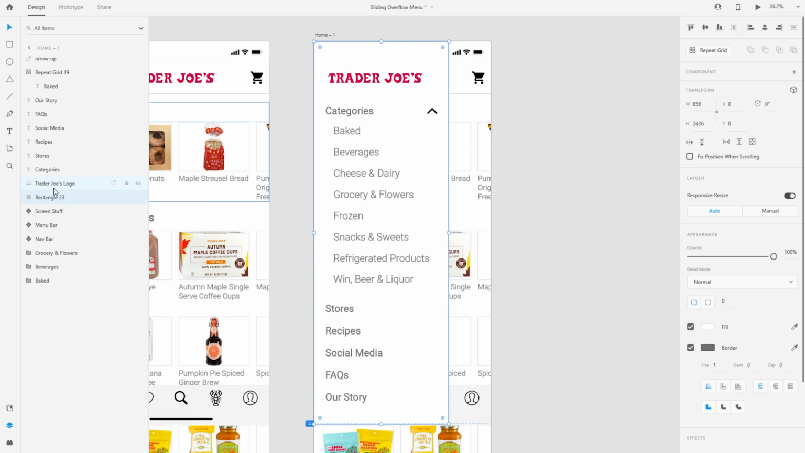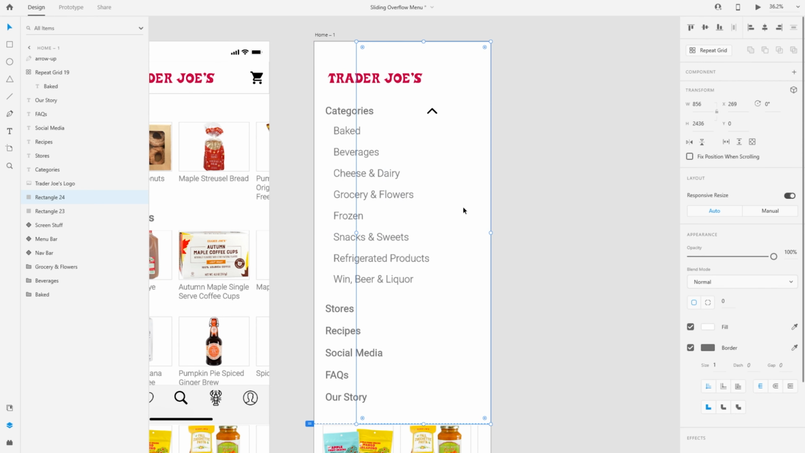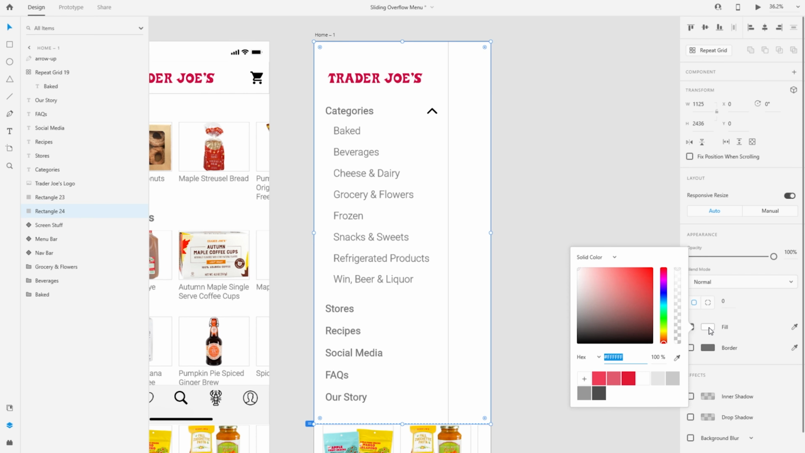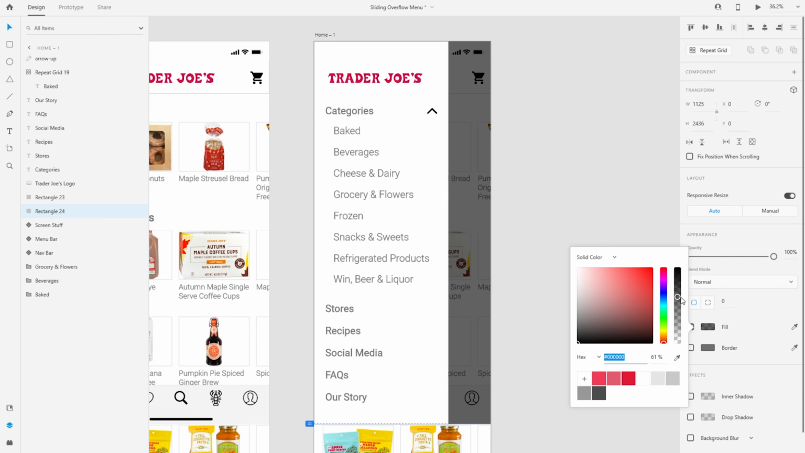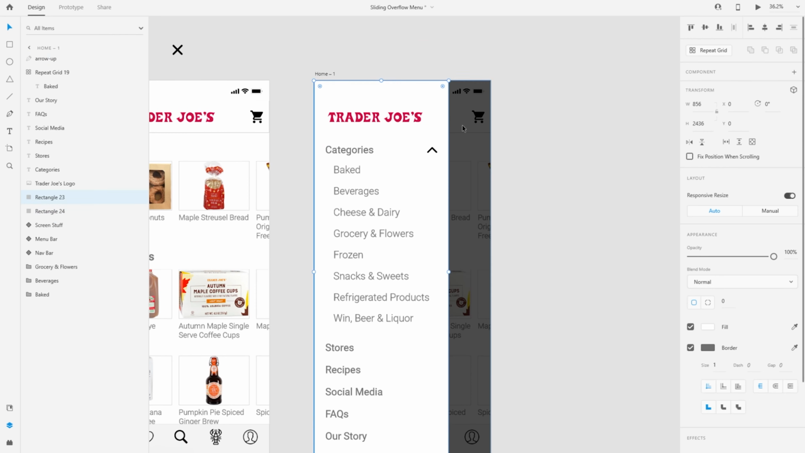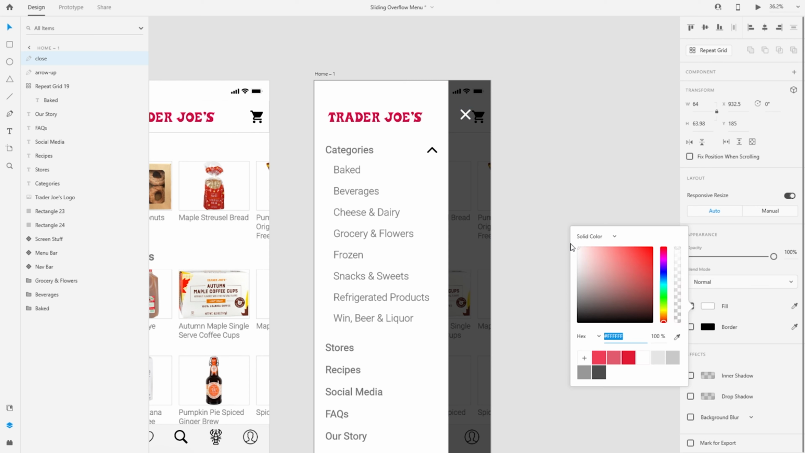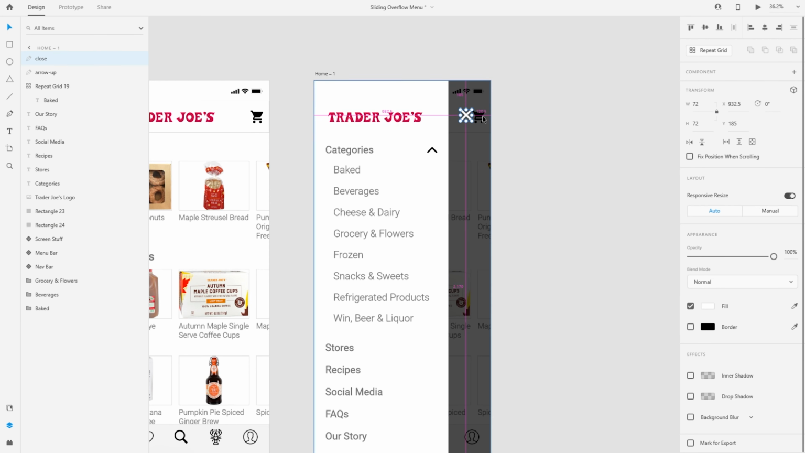So I am going to quickly duplicate the rectangle by pressing Command or Control D on your computer. I'm going to move this all the way to the right and have it cover the entire screen. In the layers panel, I'm going to place this below the overflow menu background and remove the border, have the color set to complete black, and then set the opacity. I also added this icon for closing the overflow menu.